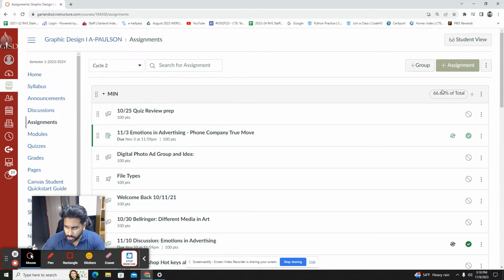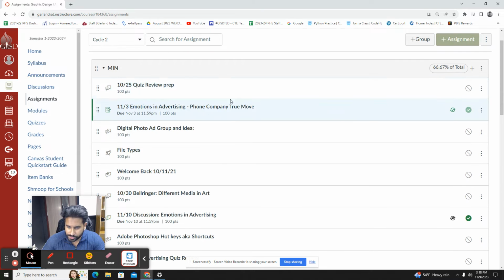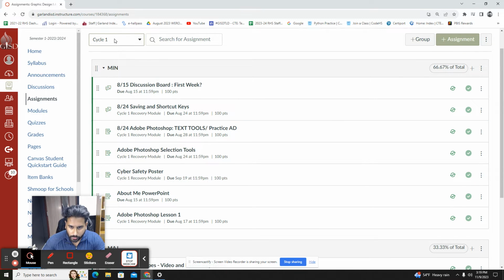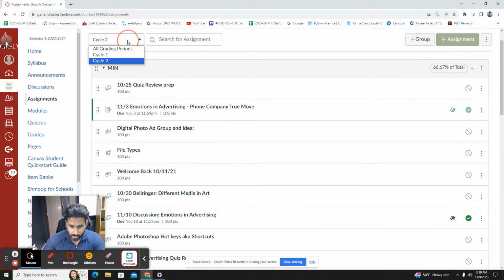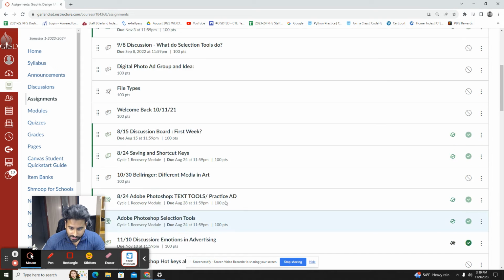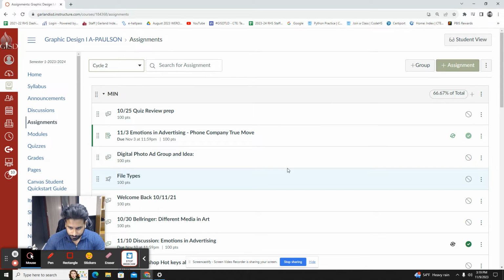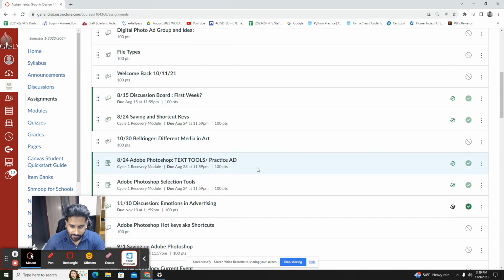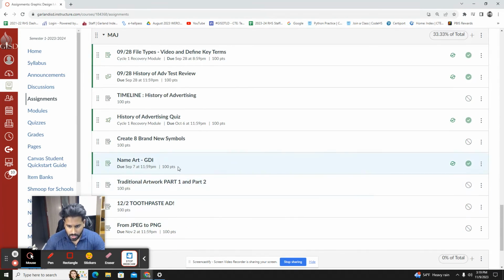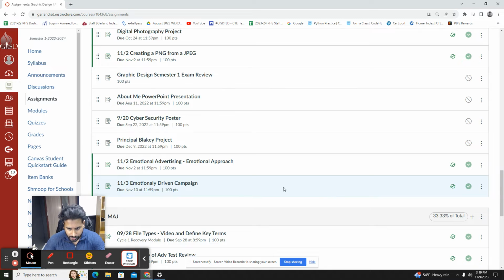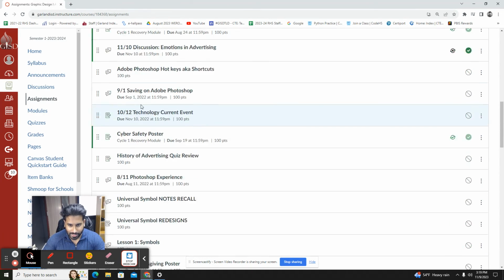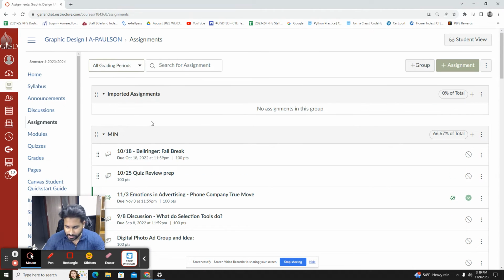or our assignments. And then I want to, as you can see, we have cycle 1 grades, we have cycle 2 grades, and then we have a combination of all grading periods. I think in order to be organized best, have the current cycle that you're in selected. Now, sometimes I have all grading periods selected because I've imported assignments from last year, and they could fall under cycle 1 or cycle 2. Therefore, sometimes I have all grading periods selected.